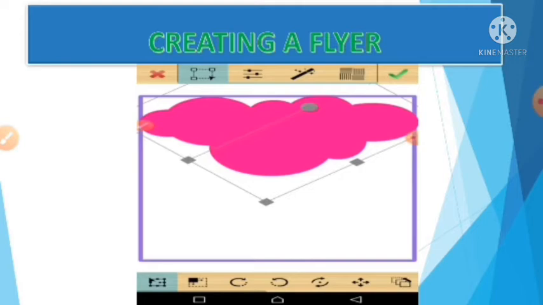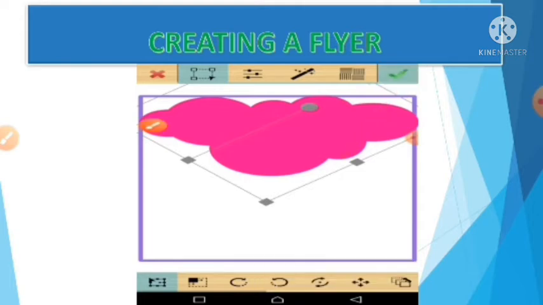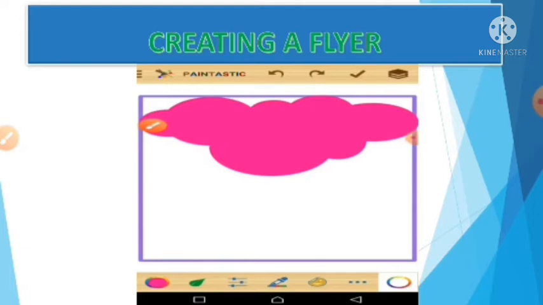Wow. That looks good to me. Then I click on the good button. Now that's okay. Now the next thing to do is to write on this cloud shape. I want to write on it: You are invited to my birthday party.